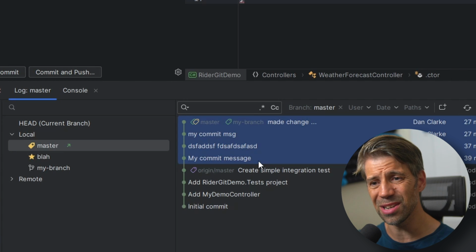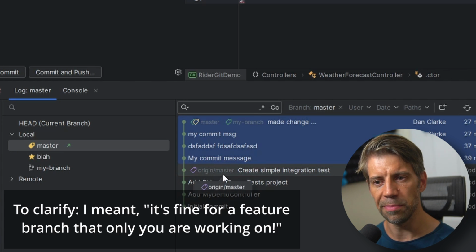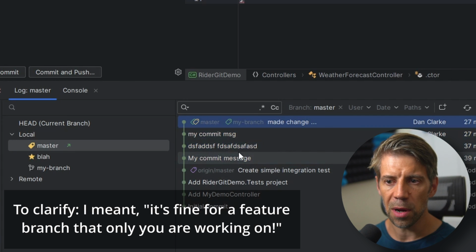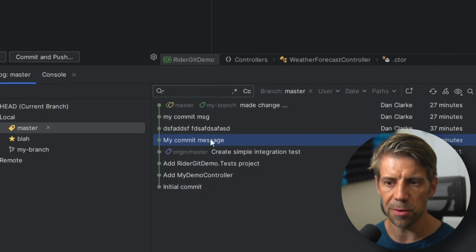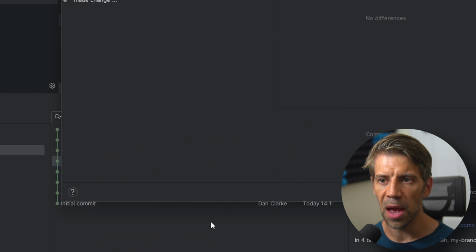Because remember, especially main or master, you shouldn't really be rebasing history that's already been pushed. It's fine for a feature branch. So I'm going to take this commit, right click and say interactively rebase from here. And that brings up this.